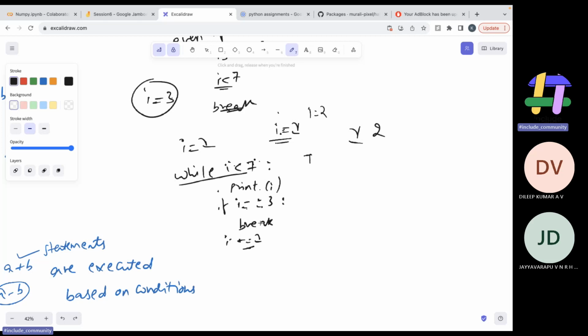It doesn't go inside the if condition, so it will increment the i value by 1. So i is 2 plus 1, i will be 3. Now i is equal to 3, and 3 is less than 7. Yes, it is true. And also it is checking if i is equal to 3. So here i is 3, so we are checking 3 is equal to 3. Yes, it is true. So it will break, and come out of the while loop. It doesn't increment the value.